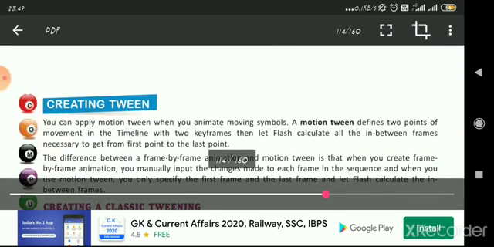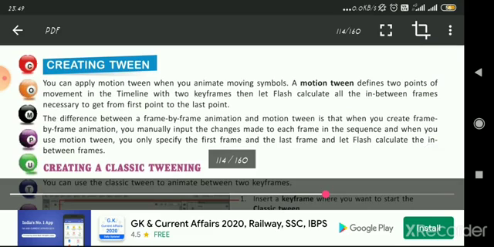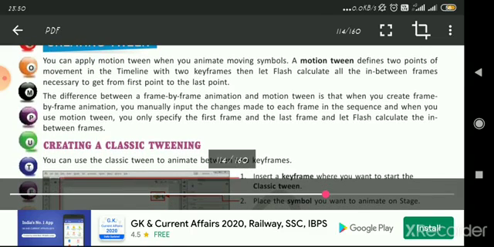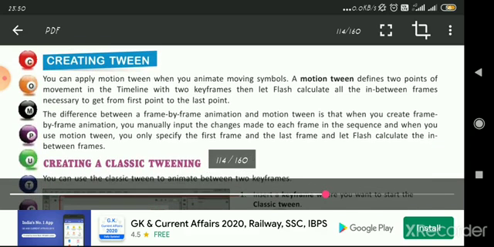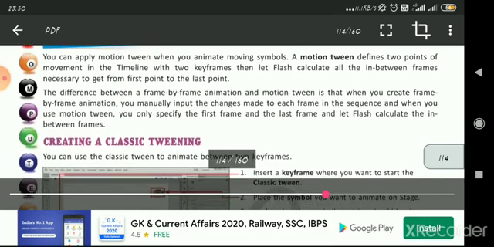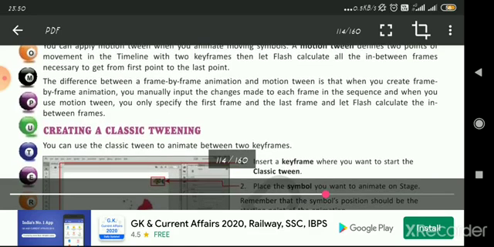Now create tween. You can apply motion tween when you animate moving symbols. A motion tween defines 2 points of movement in the timeline with 2 keyframes, then lets Flash calculate all the in-between frames necessary to get from the first point to the last. What does it mean? It means that you are applying a motion tween when you are animating moving symbols. In that, only 2 points of movement are there in a timeline with 2 keyframes. Then Flash calculates the in-between frames necessary from the first point to the last point to be inserted.